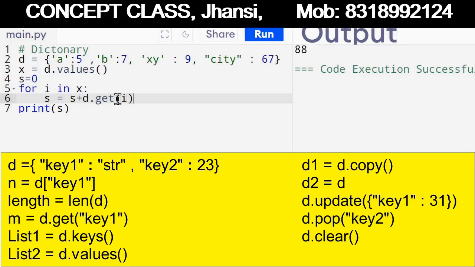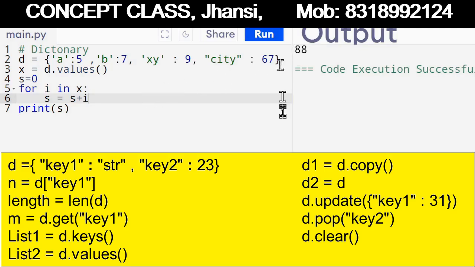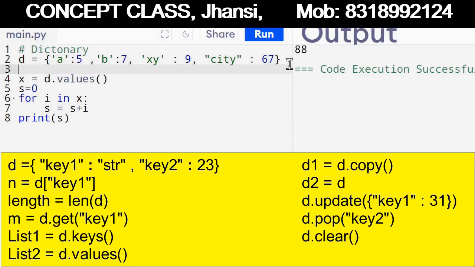And if we add it, then we'll have to add directly i, because i will have all the numbers it is having. So we haven't changed the values, so it must come again 88. Let's check it. Yes, it is 88. In this way we can get the sum of all the values present in the dictionary.